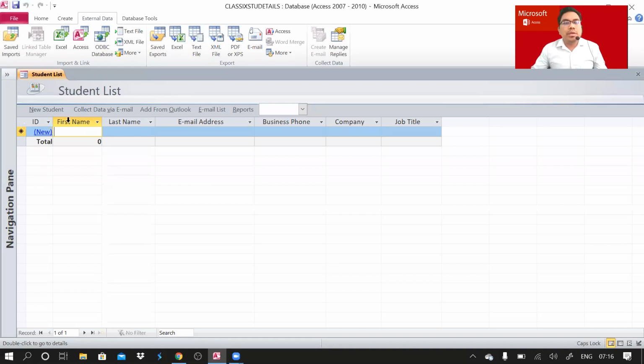Okay, now can you see here Microsoft has designed for us some fields like ID, first name, last name, email address, business phone, company, job title. All these fields are designed by Microsoft so that it becomes easy for us. We just have to use their templates and start entering the records, if no other fields are required other than these.